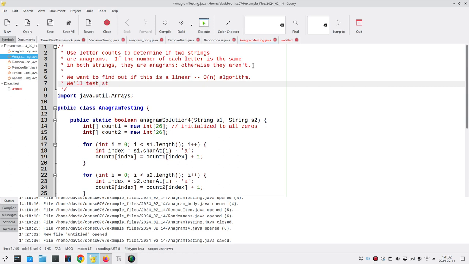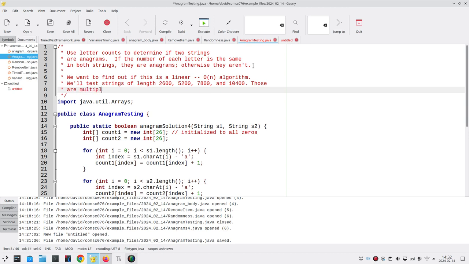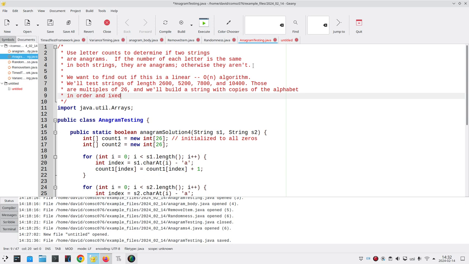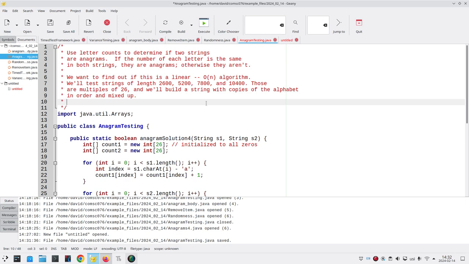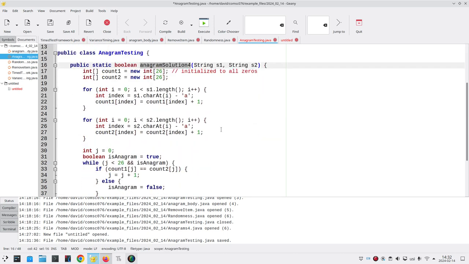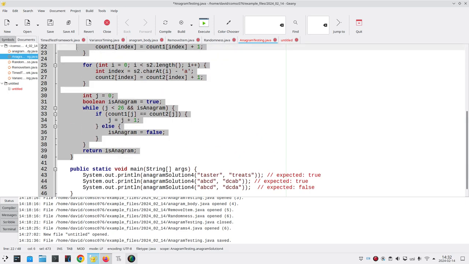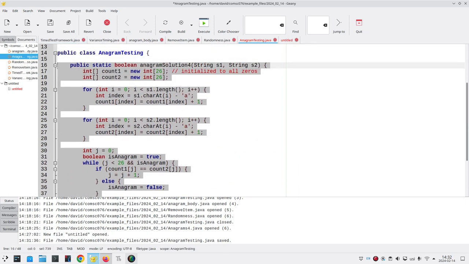Okay. We'll test strings of length 2600, 5200, 7800, and 10400. Those are multiples of 26, and we'll build a string with copies of the alphabet in order and mixed up. So that's the plan of how we're going to do this. And here is our anagram solution 4, which is the one that does all the work to determine whether something's an anagram or not. And we're going to use that later.